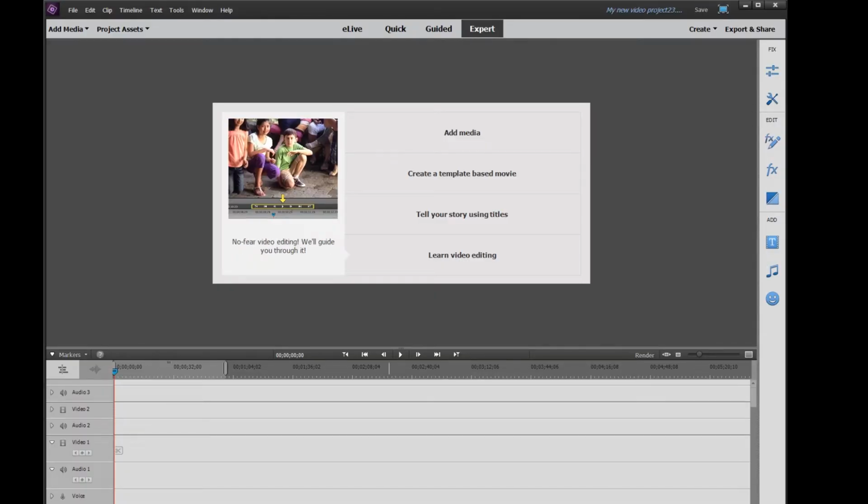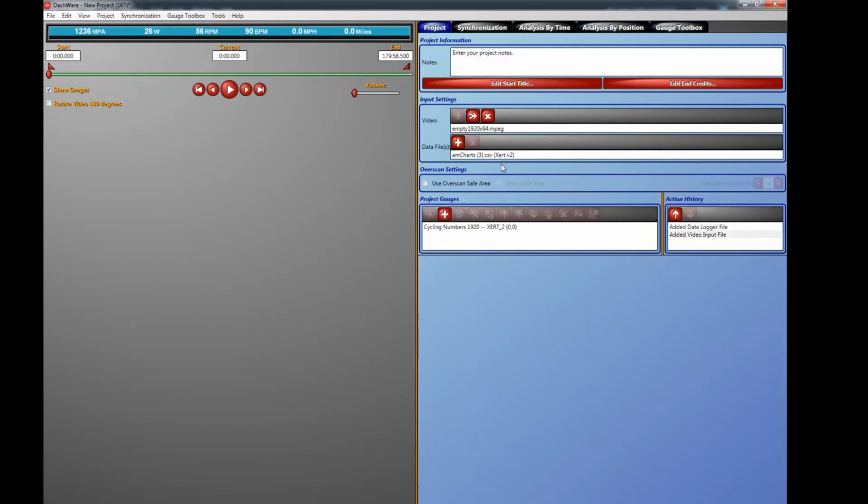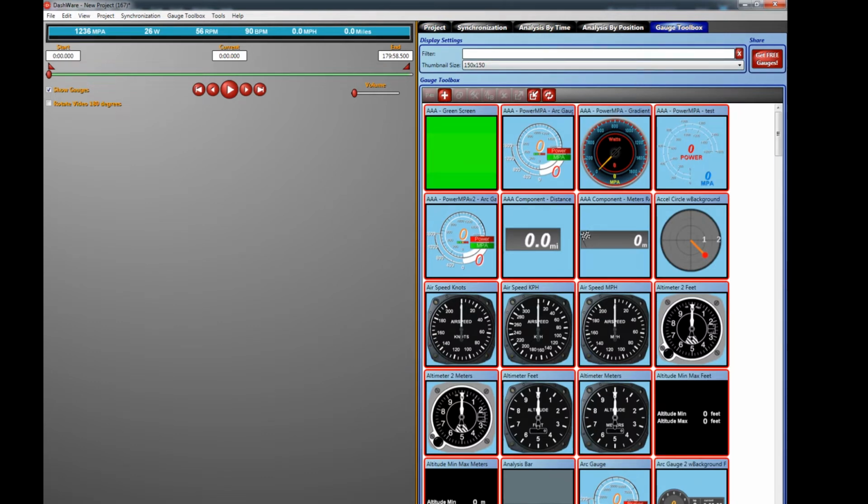Oops. Let me get back into DashWare here. Okay, let me get back to my project. So my gauge toolbox, project gauges, cycling numbers 1920. I'm forgetting how to change that. Let me go back and look. Okay.